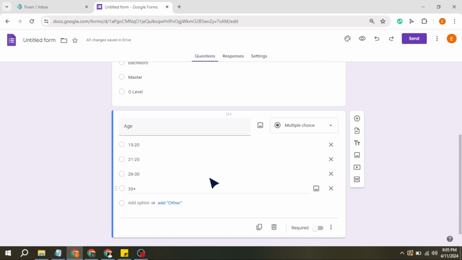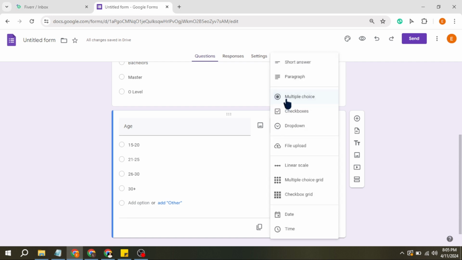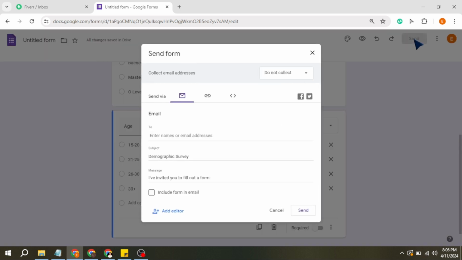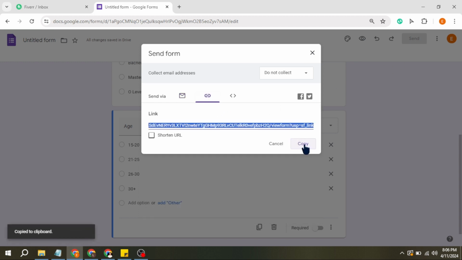Select the type of response you want from the drop-down menu. You can choose from options like short answer, multiple choice, drop-down, checkboxes, and more. Once your survey is complete, you can easily send it out via email by clicking on the Send button. Enter email addresses or copy the link to share it with participants.